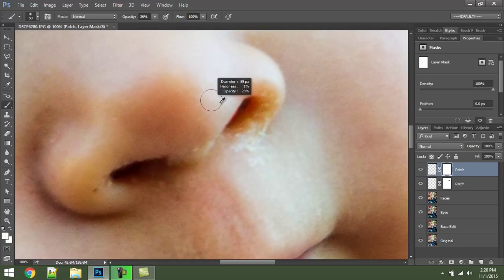So now I'm going to brush out. If you press D, you get your default foreground and background, white and black. And then X toggles back and forth between the two.